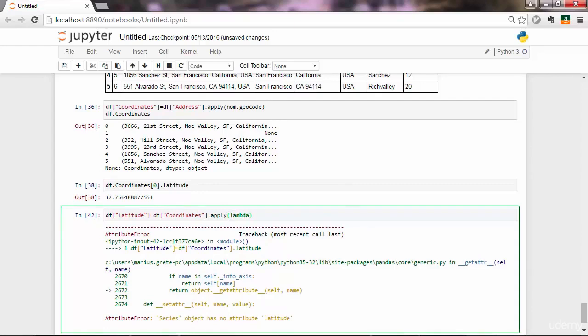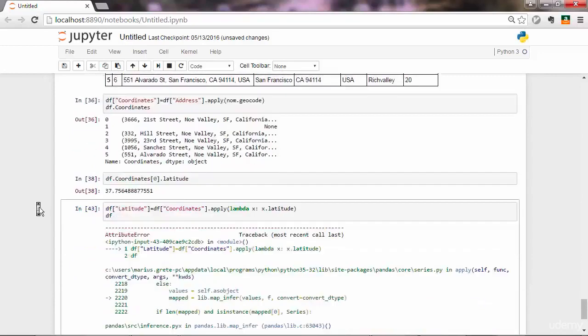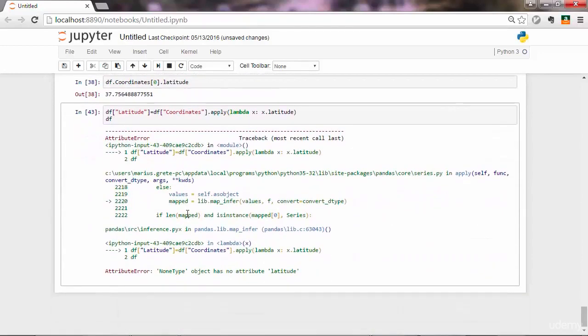Which is an inline method to build the function. So you'd say lambda x. X is a temporary variable there. You say x.latitude. Yeah, let's keep it like that for now. Df there, and let's see what we got. Well, it says that a NoneType object has no attribute latitude.